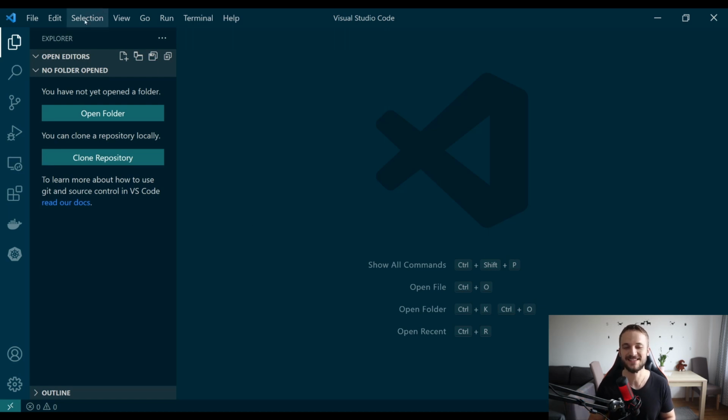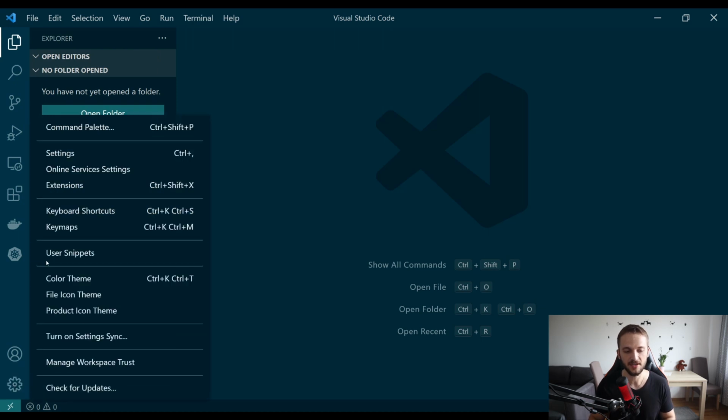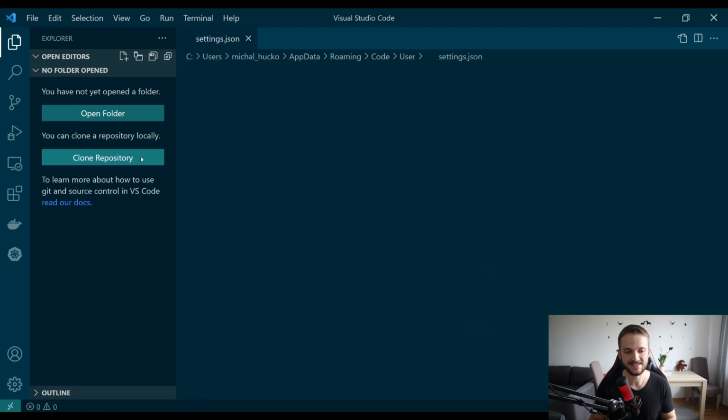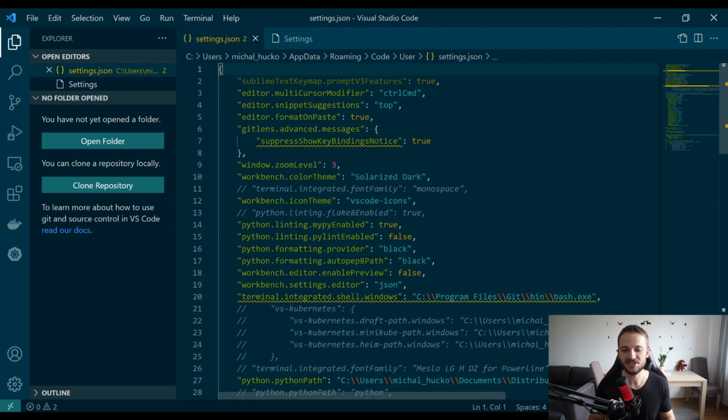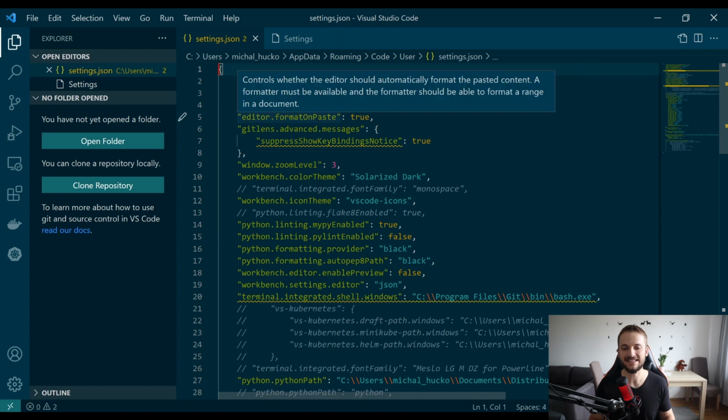If you want to use the same theme as I do, you should go to this manage option and click on the settings. Here you will see something like this. You need to copy the settings from the description of this video. Then click on this right button here. So you want to open the settings as JSON. And then just paste the settings inside here, okay?